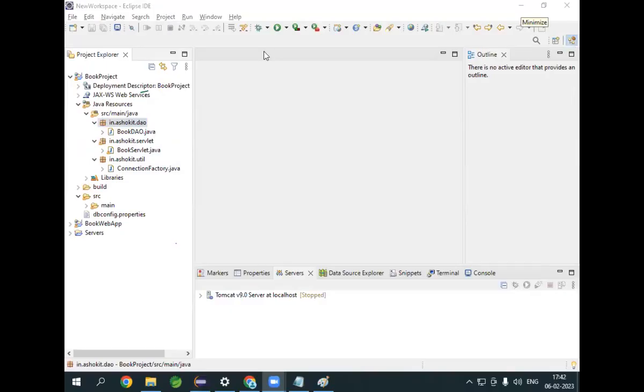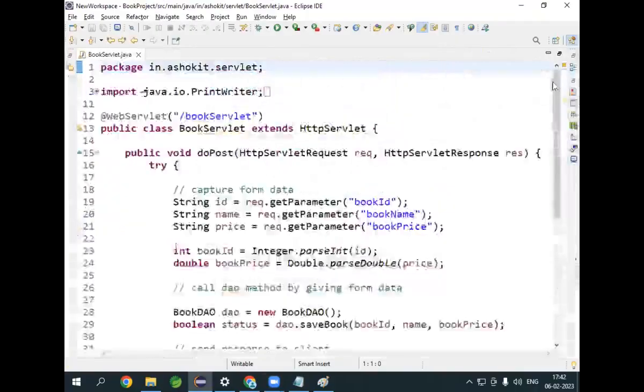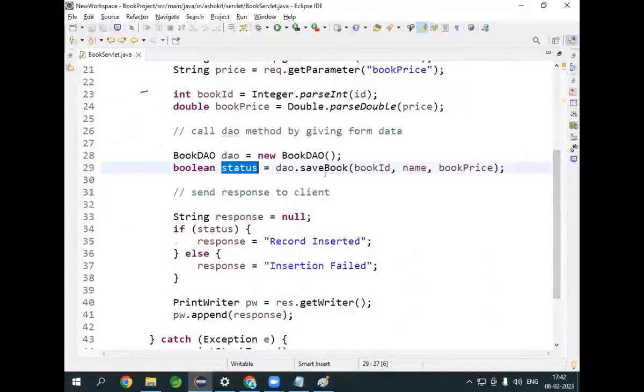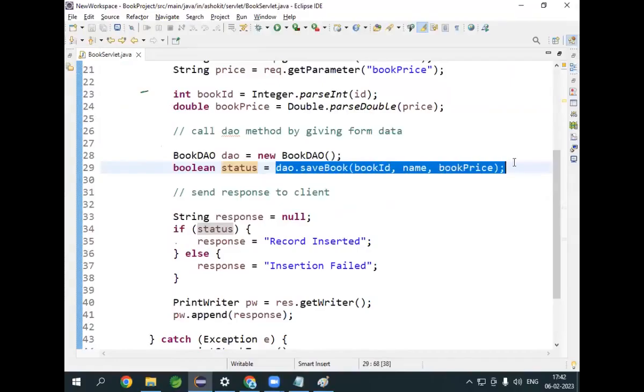Flag is just a variable. Whatever flag is, it is nothing but a variable. You can name it status or anything. The DAO method just returns the boolean value, and I'm storing that boolean value into a variable. I can name that variable status, or I can take it as a flag also. It will just represent a true or false value. That's it. You can take any name for that.